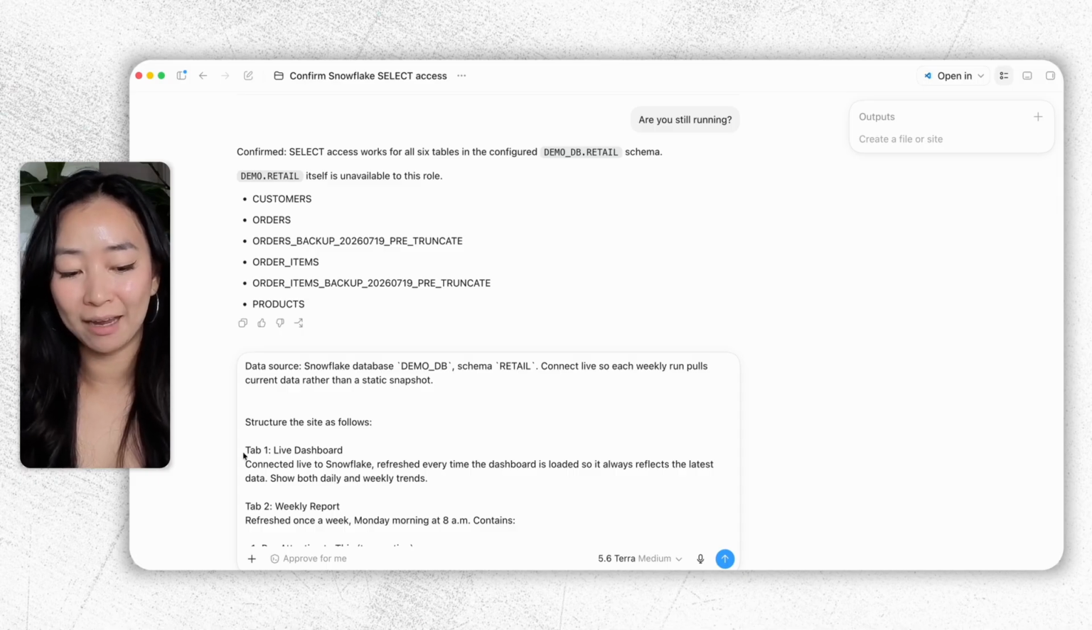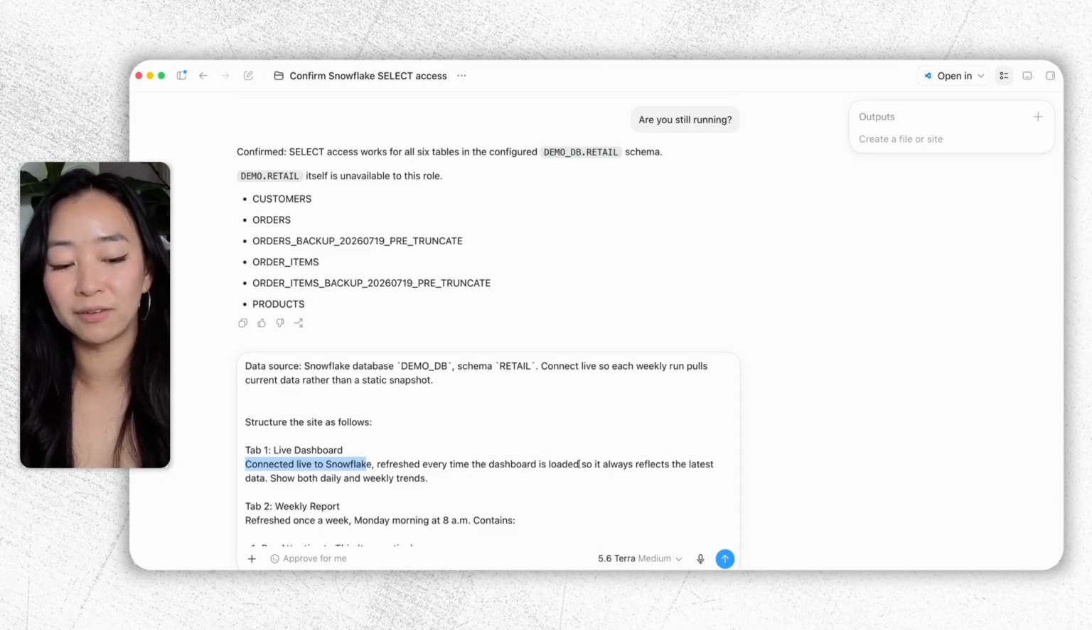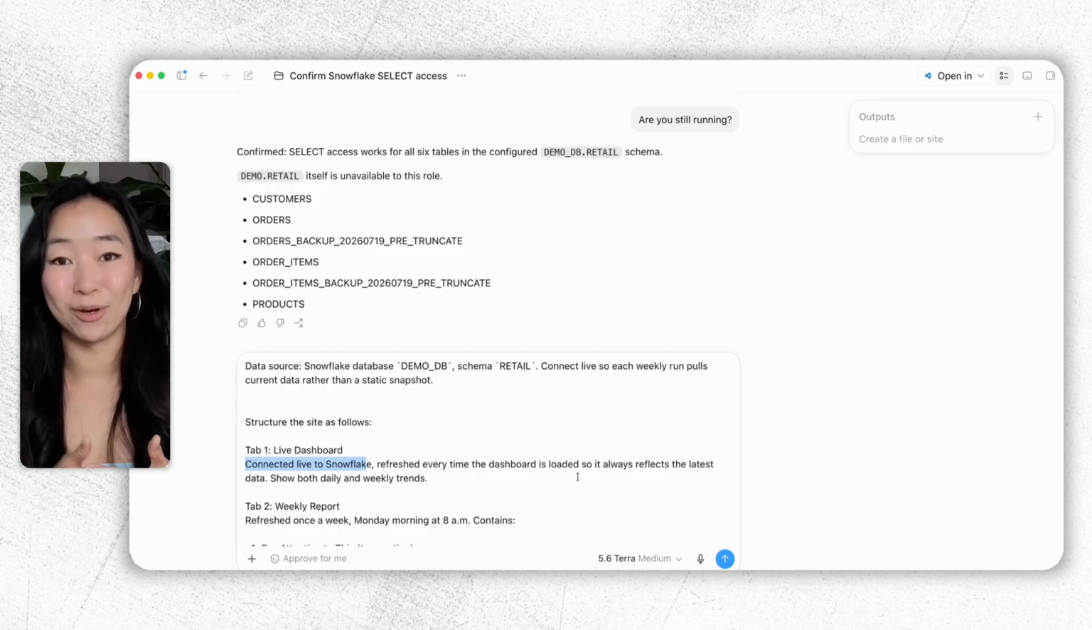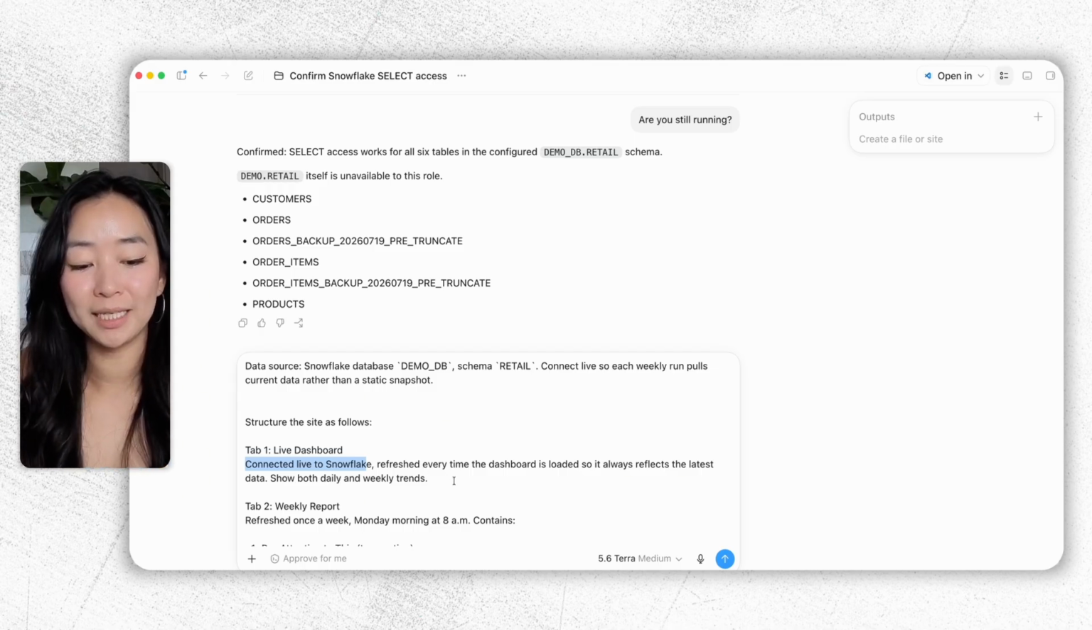The first is a live dashboard. We're going to cover this first. It's connected to Snowflake live, and it's refreshed every time the dashboard is loaded, so it always reflects the latest data. This is really important. We want to make sure there's always a live connection so that we know the data is always going to be fresh. This will show both daily and weekly trends.